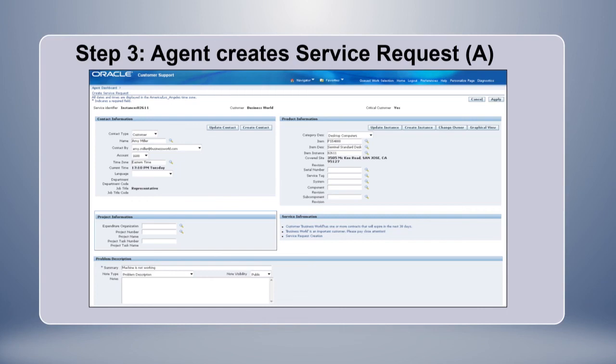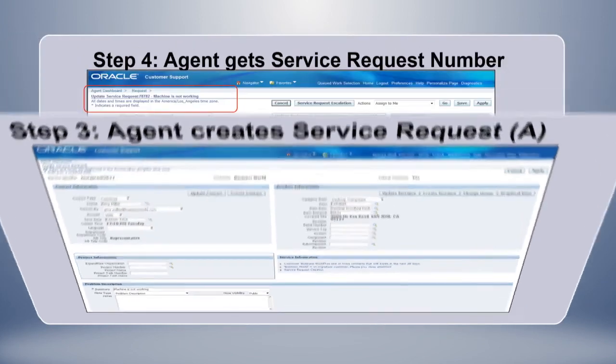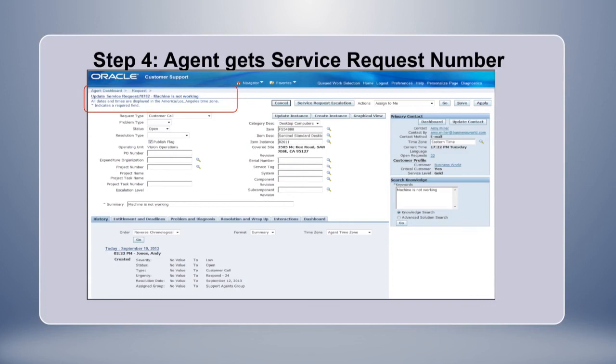Now the agent is on a nice HTML page here instead of the form, as you can see, and he creates the rest of the service request. The agent gets the service request number when he hits save, and then can communicate back to the customer on the phone.